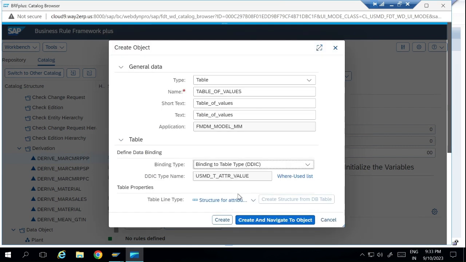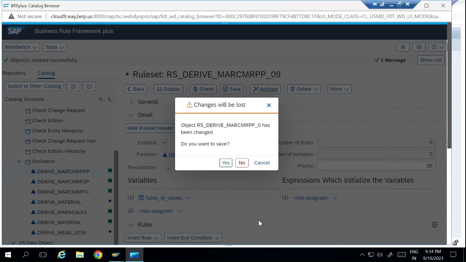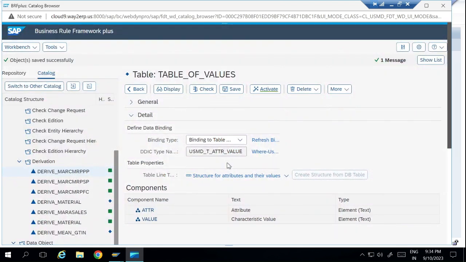So we assign this to our table object, and once this is done, then we go to create and navigate to object. The object table for values data record will open, and here we will see that from the standard object we get two variables, two elements, one for the attribute and another one for the value.